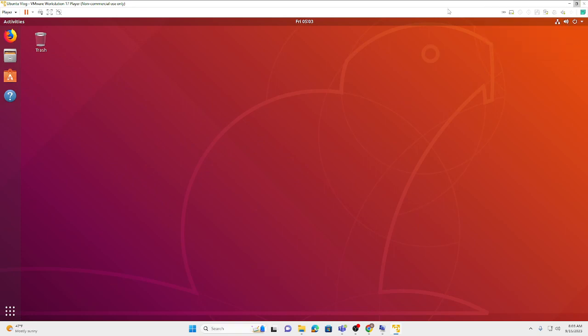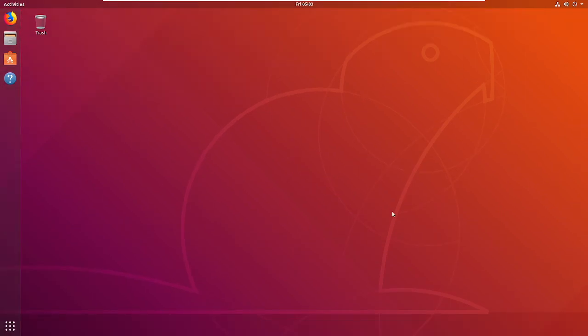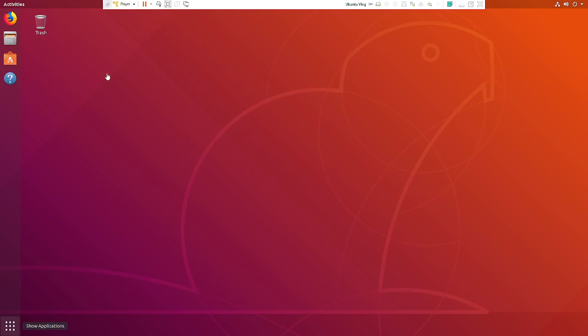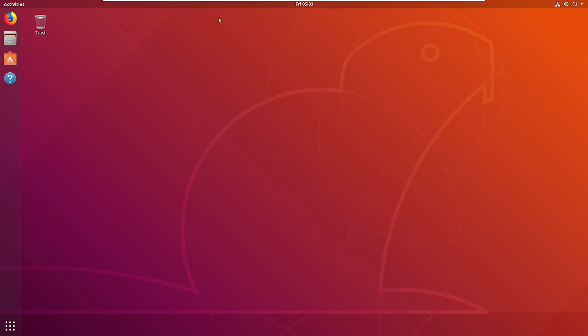So this is how you go into full screen in VMware. If you see this little taskbar, which is the VMware player, you'll see this icon. And if you click this, you'll completely enter full screen. And if you want, you could go up here and pin this so you could see it, or you could unpin it and then it'll hide it again.